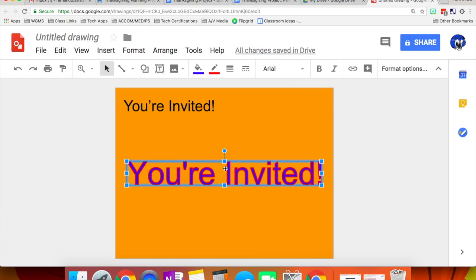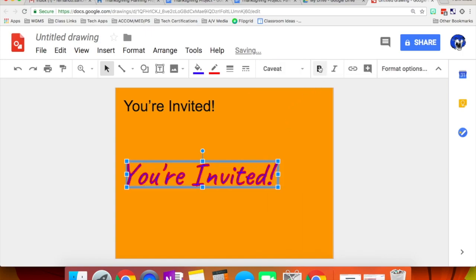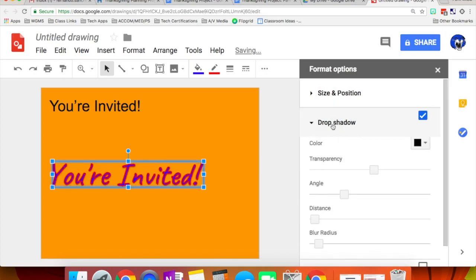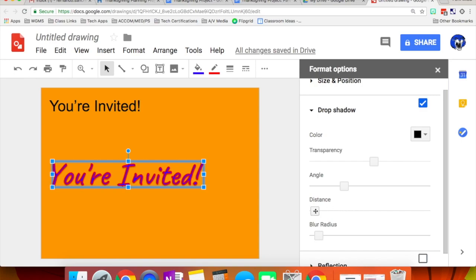There's other things you can do. If it is selected, you can change the font, okay? You can change bold, italic. There's all kinds of things. But the power comes over here under Format Options, okay? This is where you can do things like a drop shadow, okay? Watch this drop shadow as I go. Let's see, I want to change the distance to a little further. Do you see that shadow? Okay. You can do it further if you want like that. It depends on how far you want the drop shadow. You can change the angle of it. You can do all kinds of things with your drop shadow, okay?